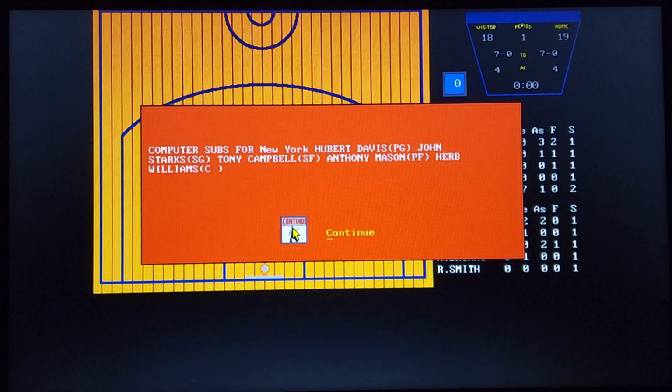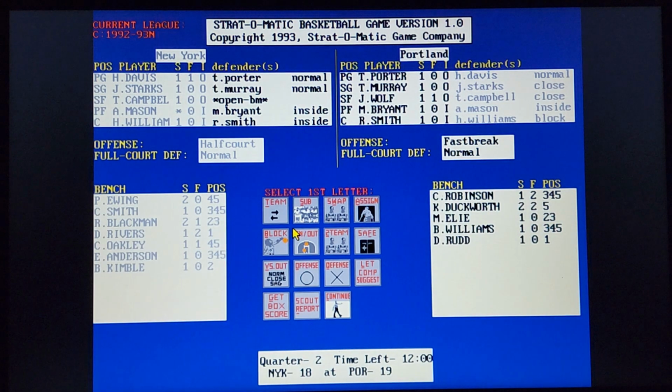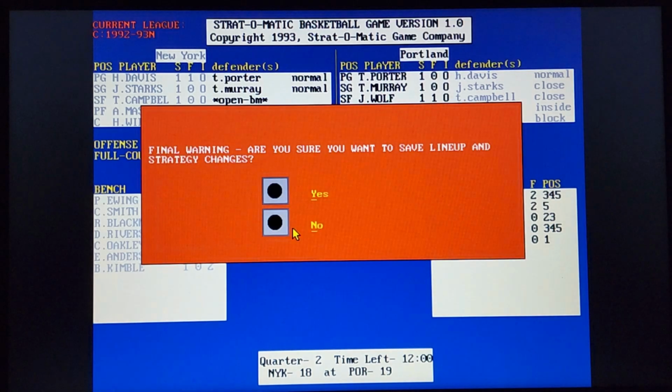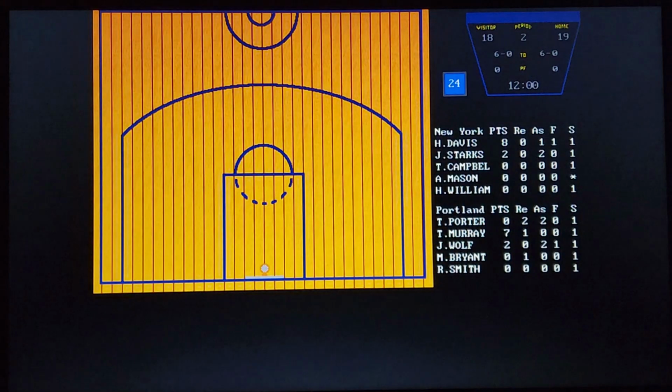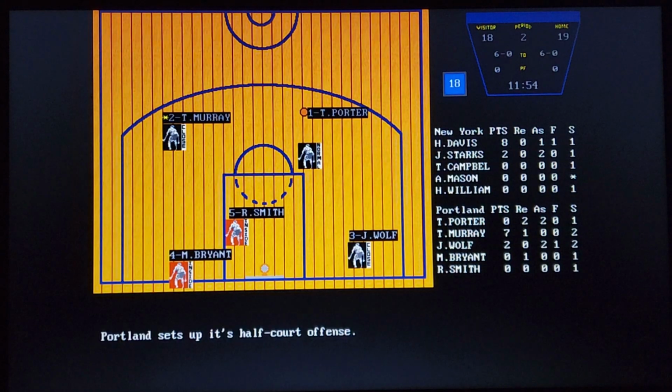Quarter number 1 in the books. Blazers trail 19-18. Oh my goodness. I'm just going to go for a second. I want to take a look at the box scores, what I really want to see. We're starting the second quarter.